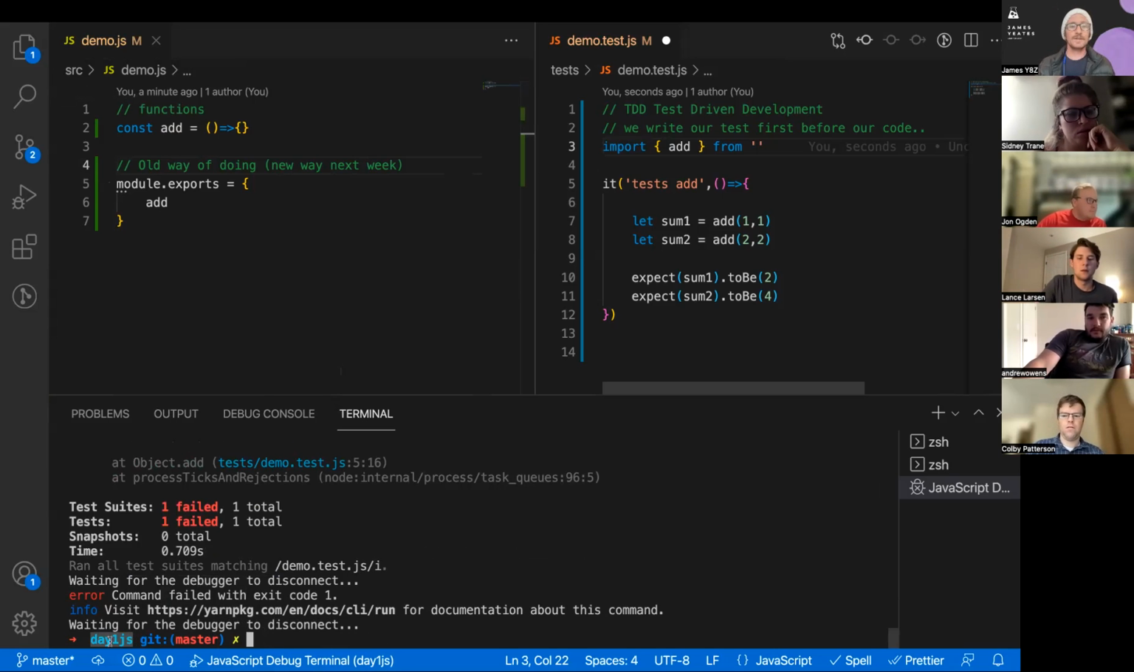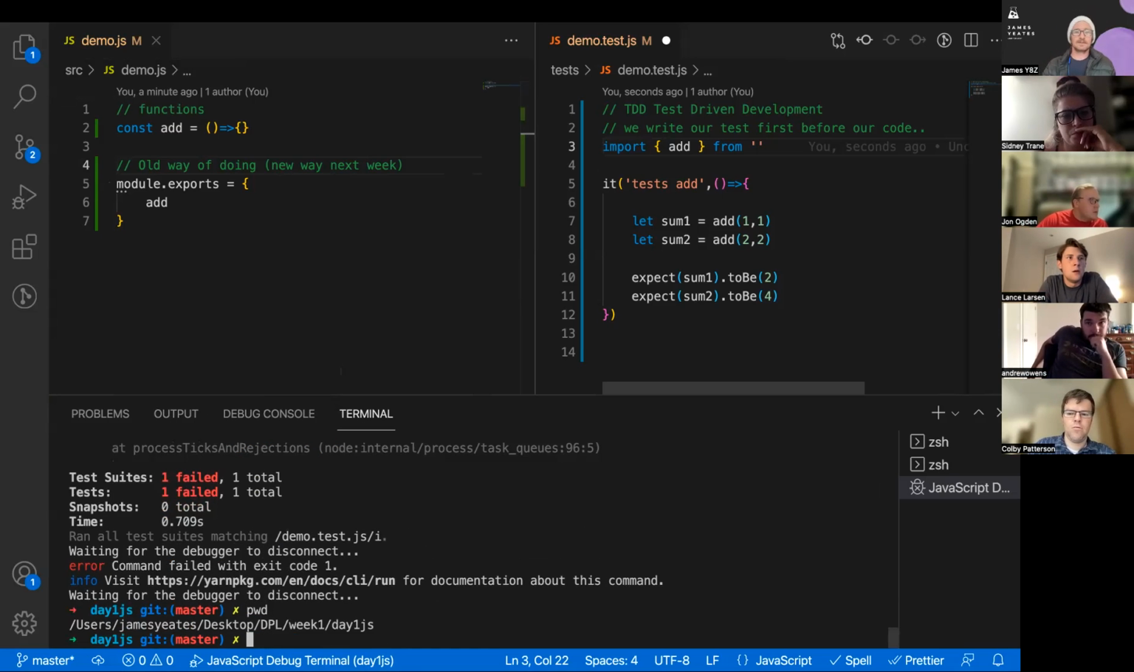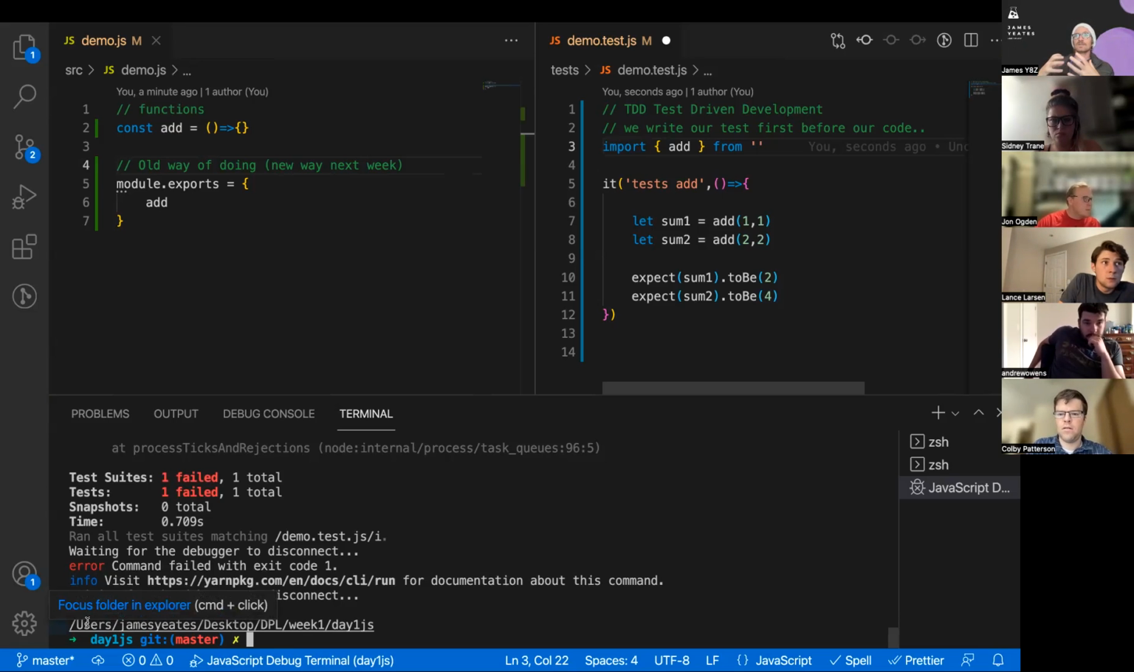So if I wanted to know the absolute path of this day1.js, I could do a print working directory. This is the path. It's like, how do you get to this folder? This would be the absolute path because it's starting from the very root of my computer. There's also the relative path that is starting from the file you're in or the folder you're in.